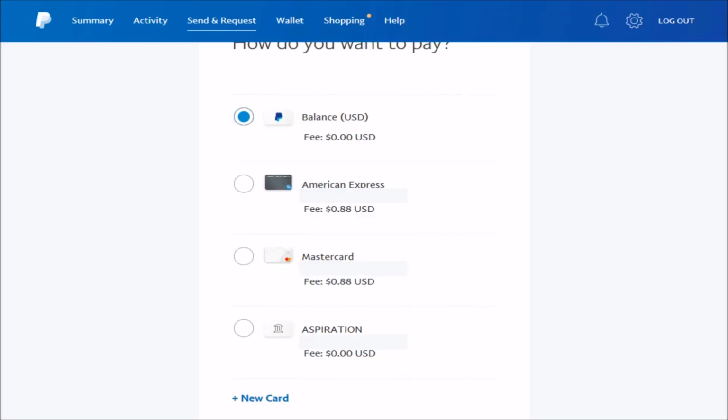And then it'll give you a bunch of different options on how you want to pay this $20 that you're going to be sending, or at least that's the example in this instance for me. And there's a $0 fee if it is my PayPal cash balance. There's also a $0 fee if it's going to be through my Aspiration bank account. However, if I use my American Express credit card or my MasterCard debit card, then in each instance, there is going to be a fee on that. So you need to pick which option is most beneficial to yourself. And then after you do that, go ahead and click on the next option at the bottom of the page.